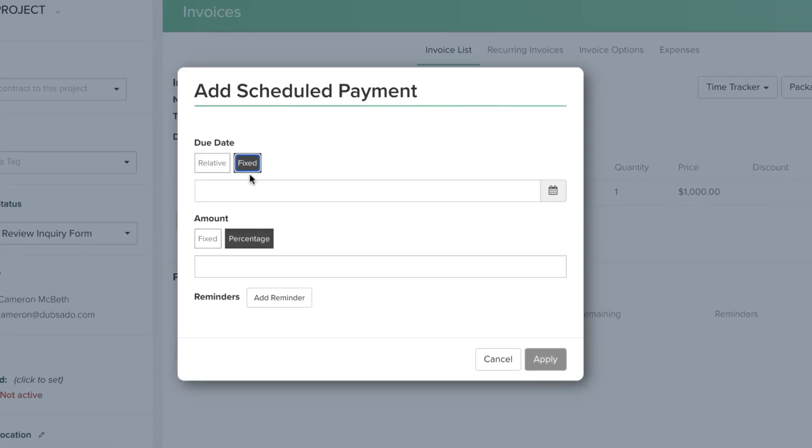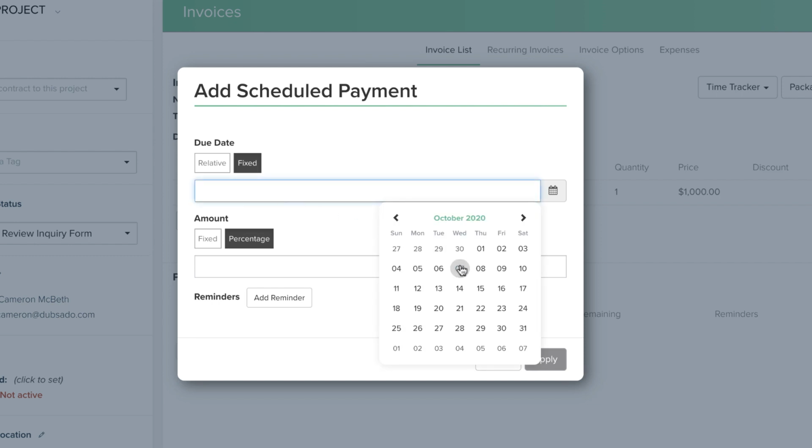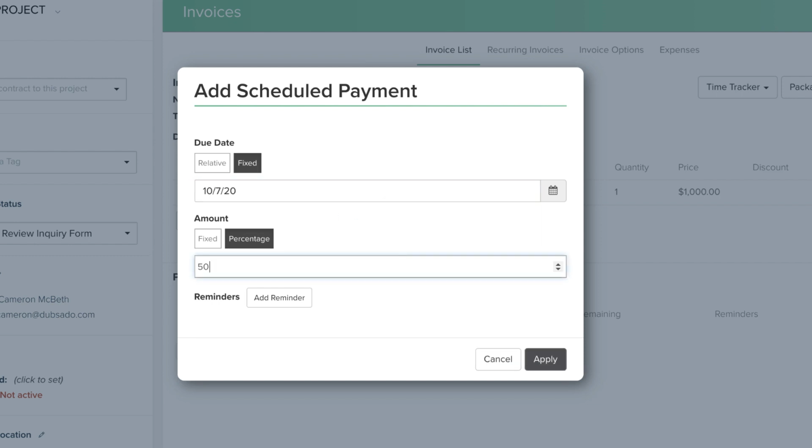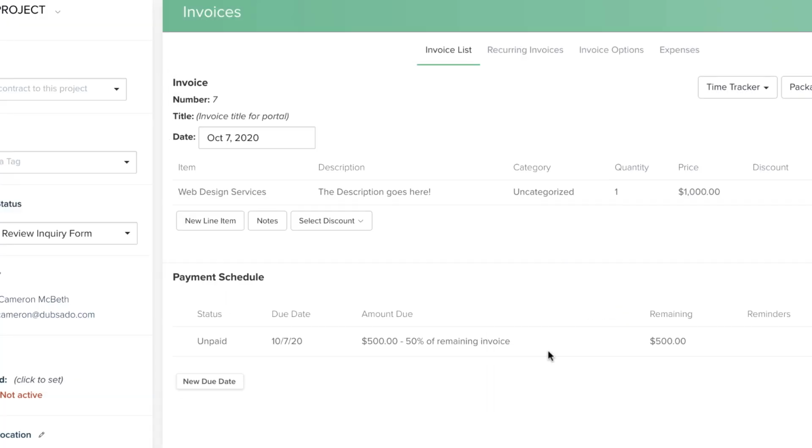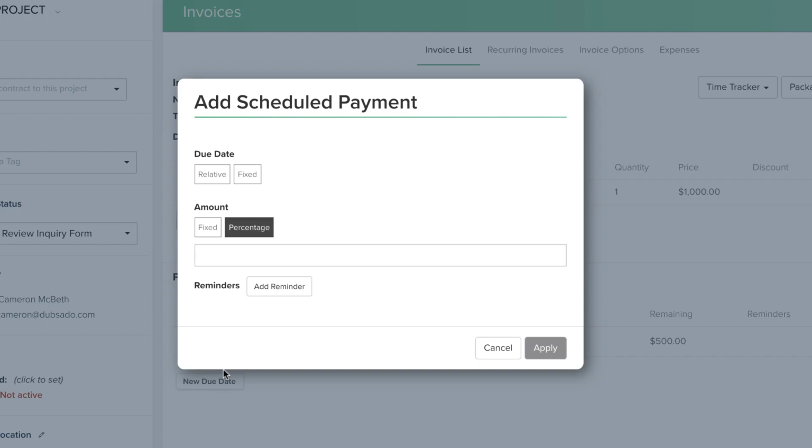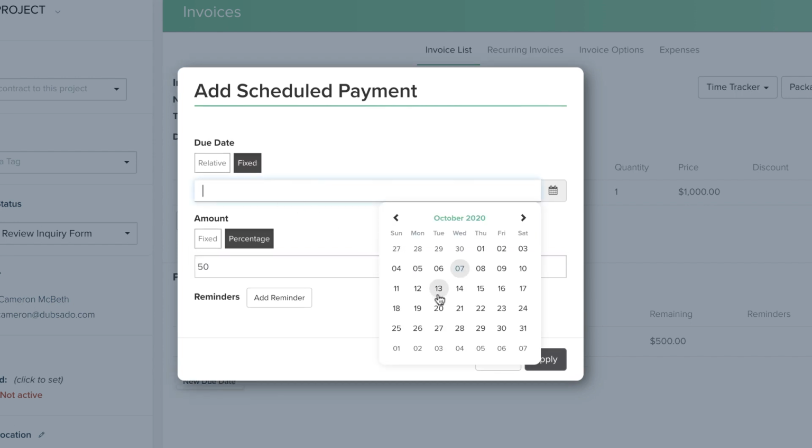We'll choose the fixed due date option with an amount of 50% to begin breaking this up into 2 even payments. If you'd like to pre-schedule automated email reminders, you can set those up here as well. We'll cover payment reminder emails in a later lesson. Hit Apply, then click New Due Date again to add another date for the final 50% due a few weeks later.